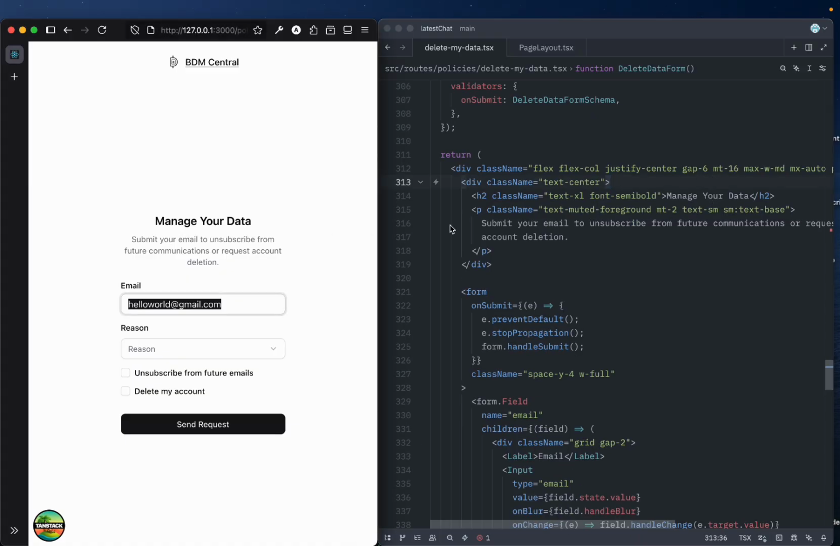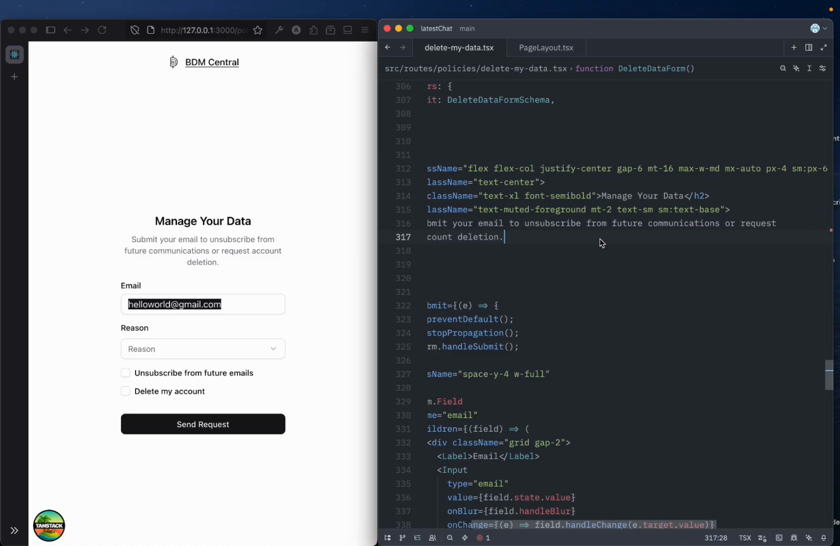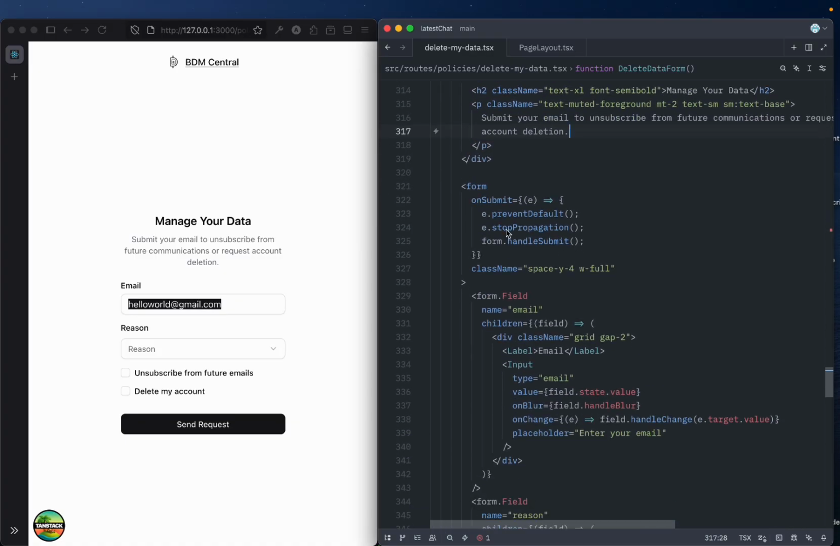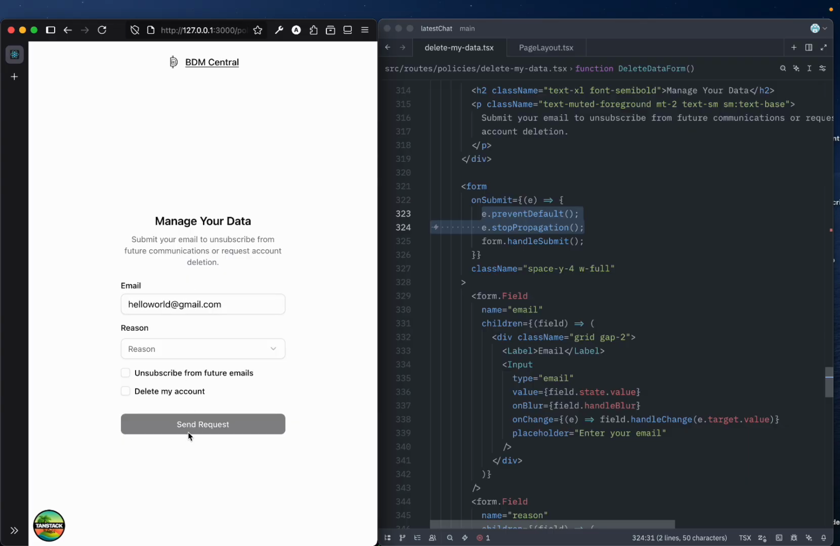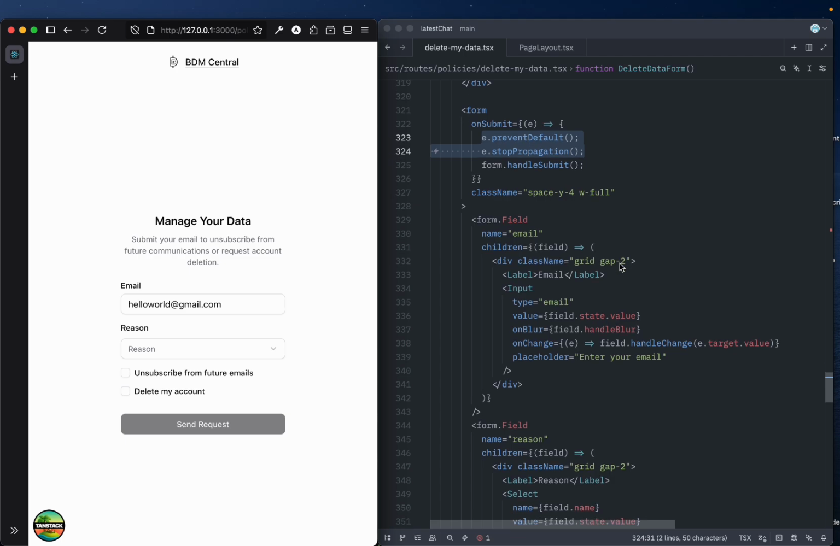Manage your data, the title right there. Submit your email to unsubscribe from future communications or request account deletion. We prevent the default and the propagation to cancel key clicks so that the key will submit right here. If we click enter, for example, we'll try to submit, but it can't submit because there's an error.